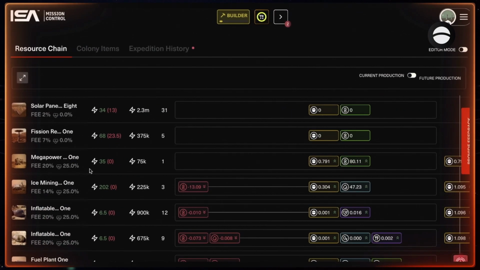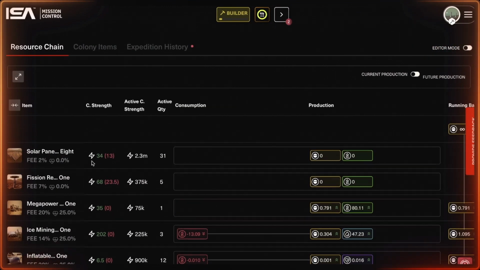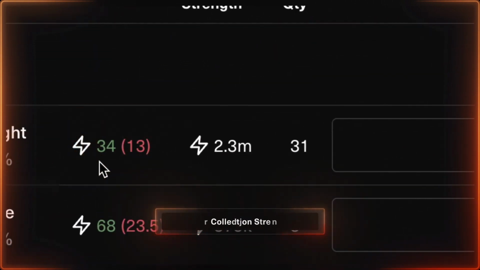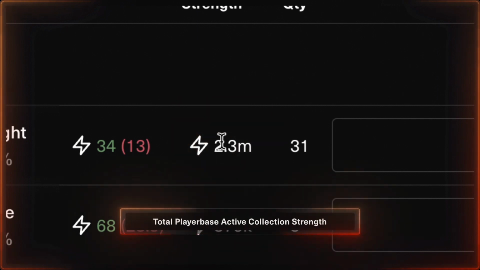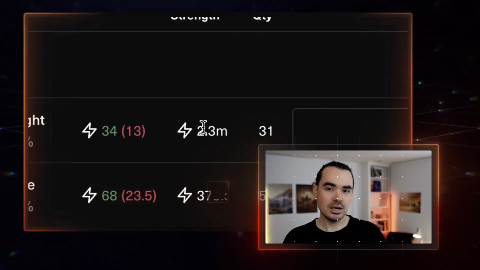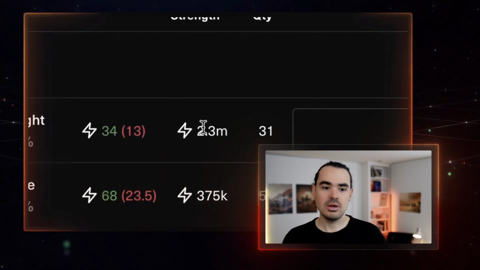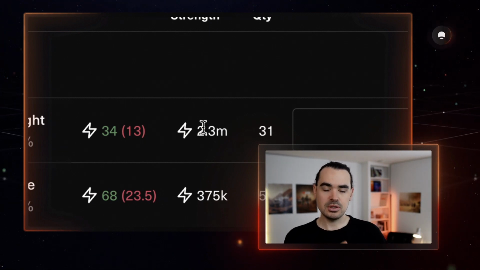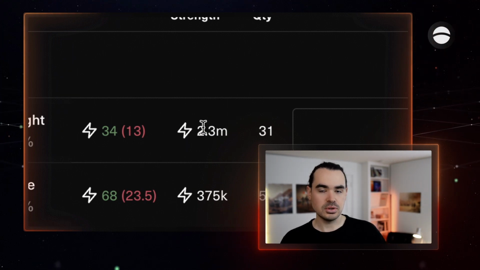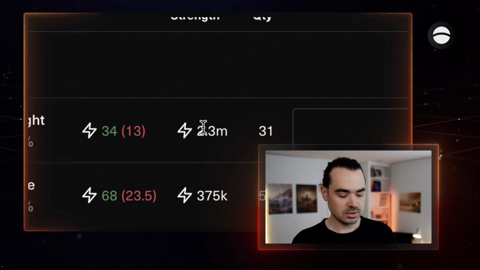So the resource chain breaks down the page by item type, and the first column that's green and red is my collection strength. The green is the active collection strength that is actively producing resources. The red number is any cards that I have that have been damaged by hazards. And then this larger number is the total active collection strength across the entire player base. So if I divide my active collection strength by the total active collection strength, I'll get the exact percentage of resources that my item will produce. So typically, a smaller total collection strength means that I'm producing a larger amount of the available resources.